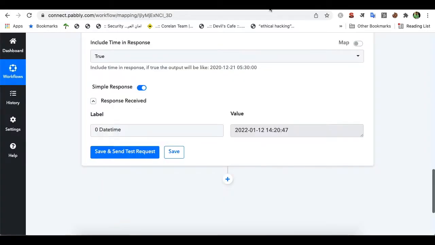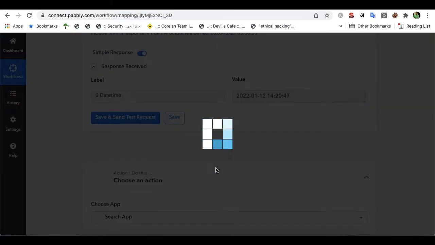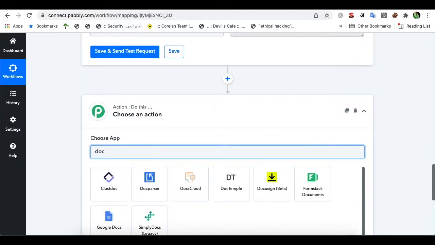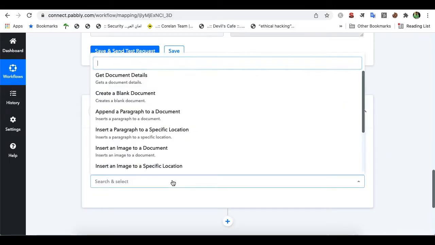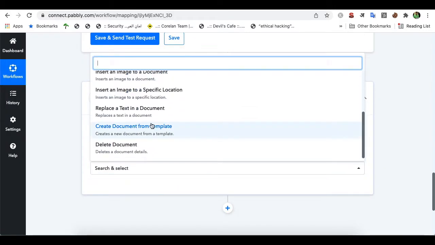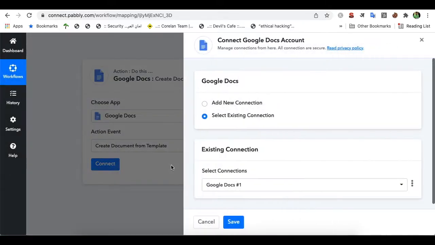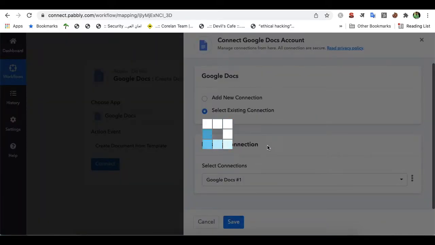So let's do it. The next thing is we are going to add another action, and that action would be Google Doc. I will connect my Google Doc, and in Doc we have a very good option, that is create document from the template, right? Now let's connect this one. I have already connected my Google Doc, so I will just use that connection.